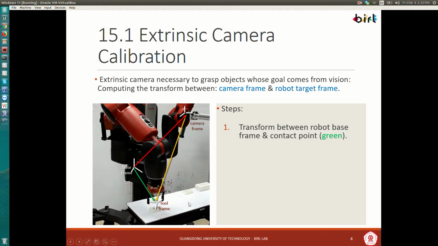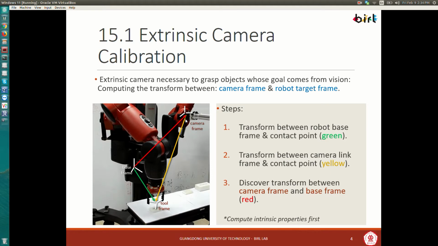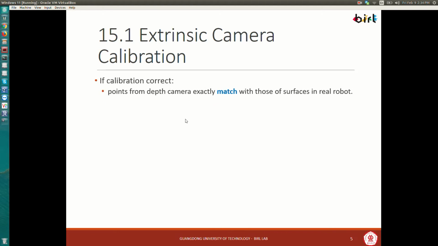We know that the transform between the robot base frame and the contact point is green. This one we can get from the forward kinematics. We know the transform between the camera link frame and the contact point. This one we can get from vision algorithms, given that we have proper intrinsic calibration in the camera. So if we have this and we have this, we want to be able to compute then this transformation. Okay, so that's what we talk about when we do extrinsic calibration.